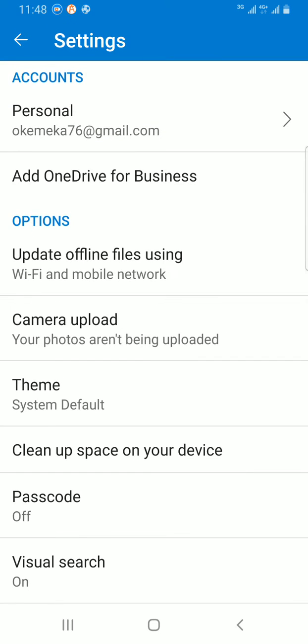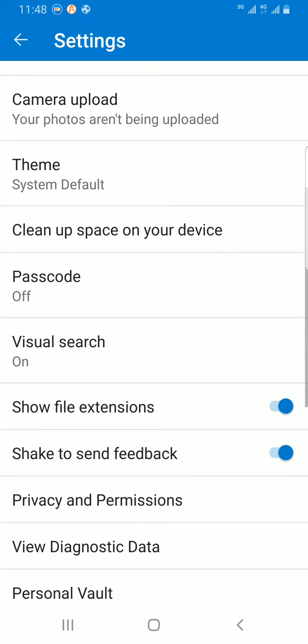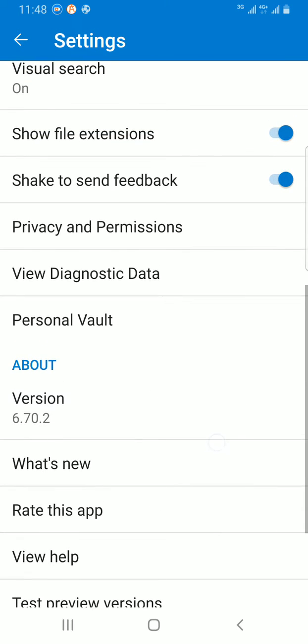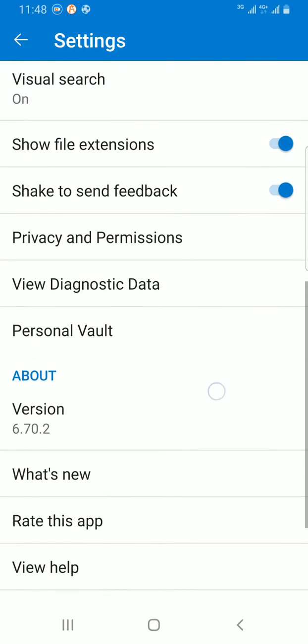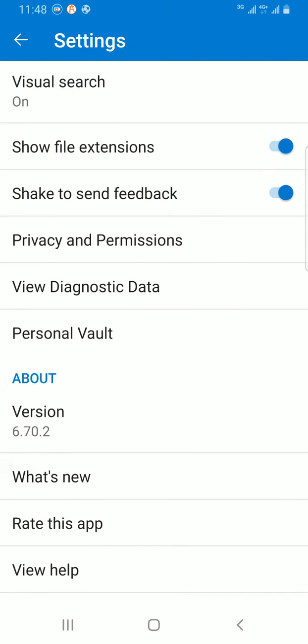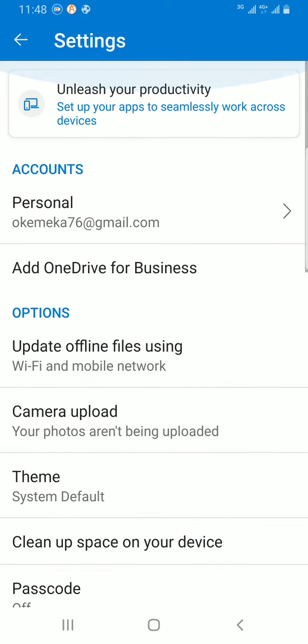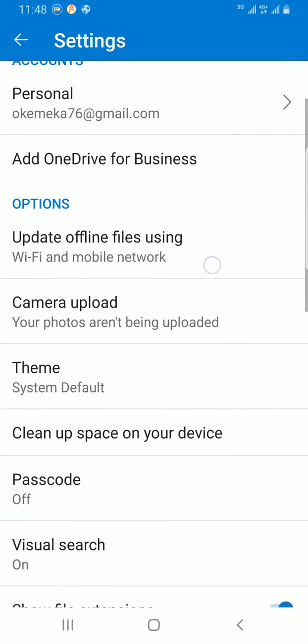Okay, now let's get to other sections. Visual search, it's already turned on. Now you can also change the personal vault settings. Through the settings page, tap on personal vault, and you just change it. Alright, let me go back.